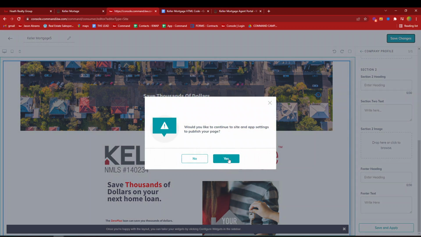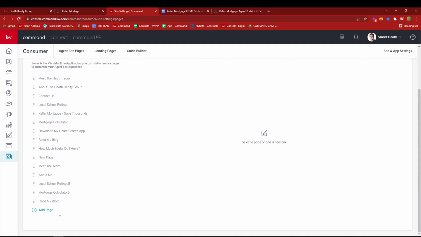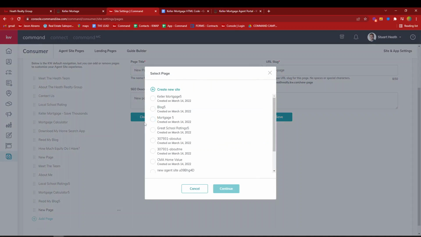So we've saved changes, yes. Now we're just going to follow that last step again of adding the page. So we're still inside app settings. We're going to hit add page. Select the page we just created.